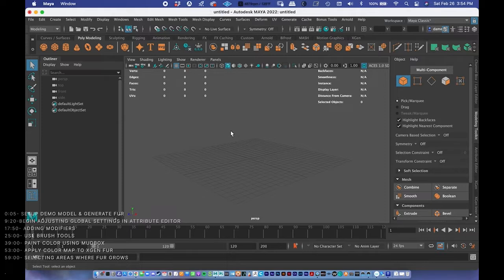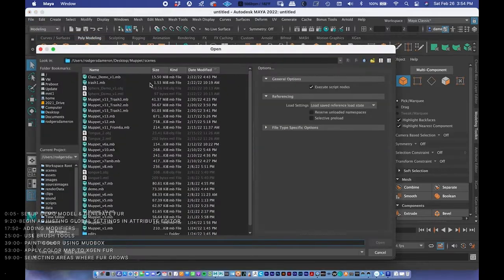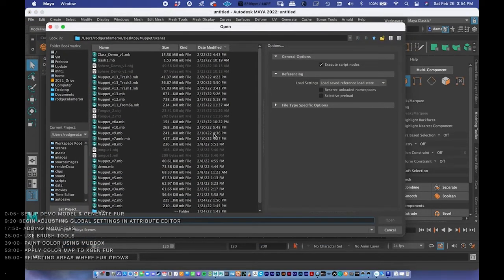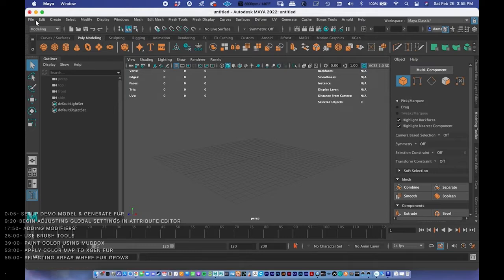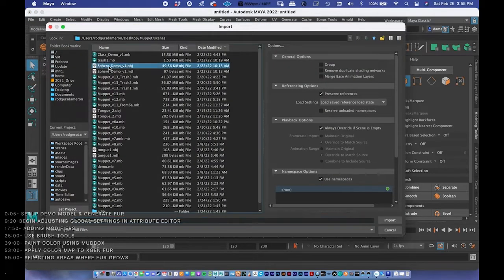So to open that OBJ, I had downloaded it previously, so I already put it into my project folder. So I can just go to File, Open. And in my project folder, which is starting to get pretty busy now, I put it in my scenes folder right here. Oh, and I pressed open, which is the wrong command. You see how it's grayed out right there. So I'm going to cancel that and go to File and then Import rather than Open. And then open the sphere demo there.